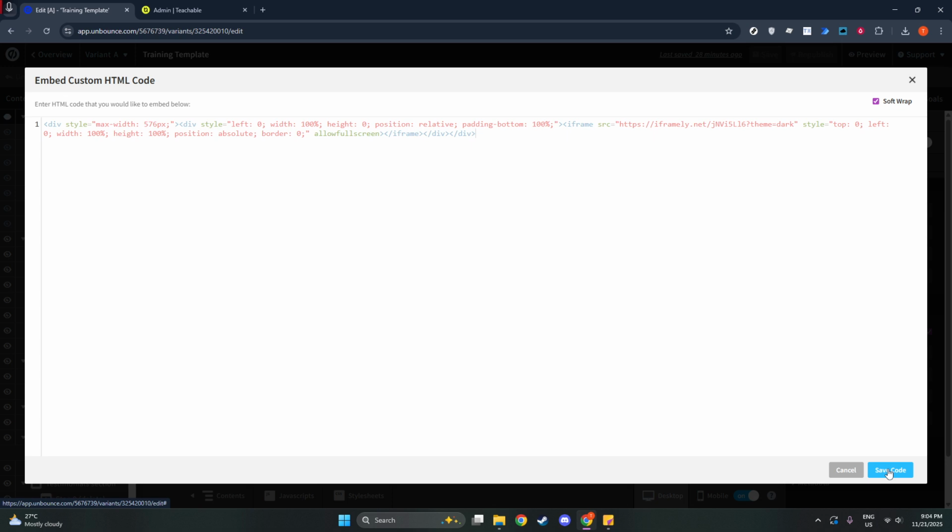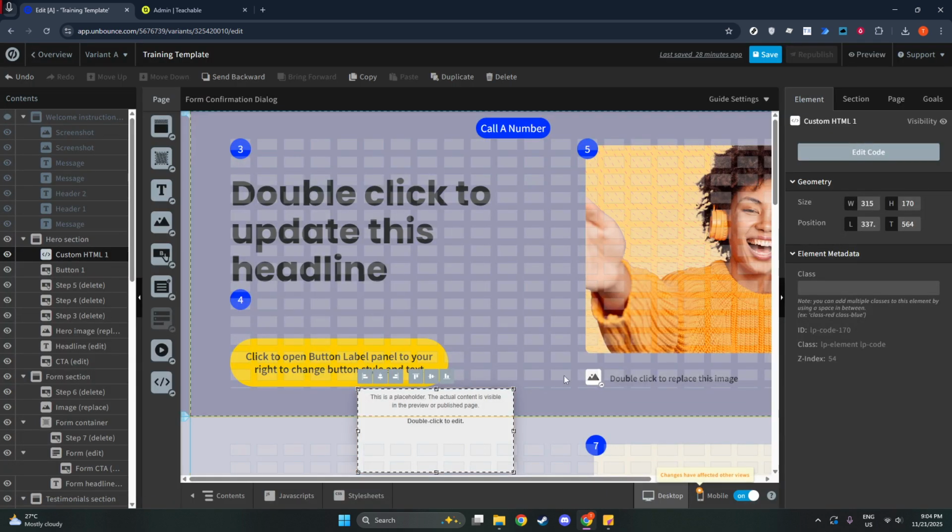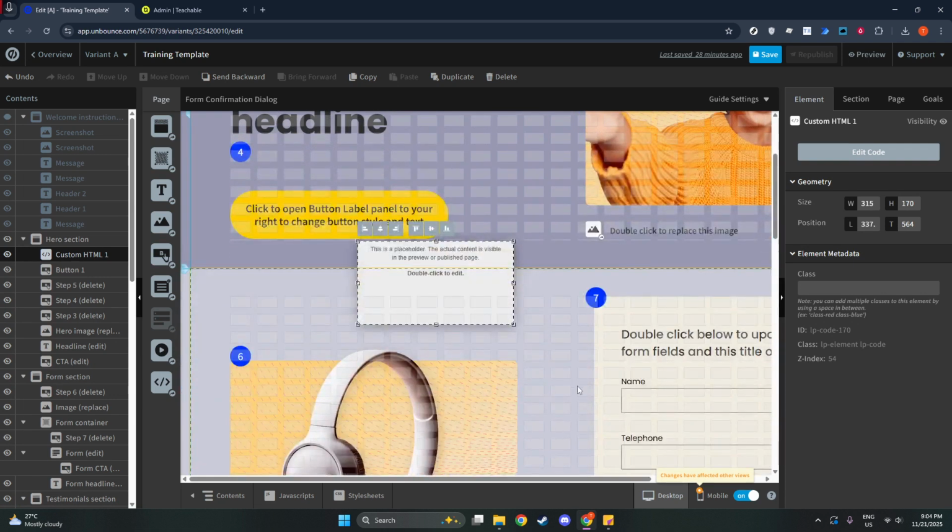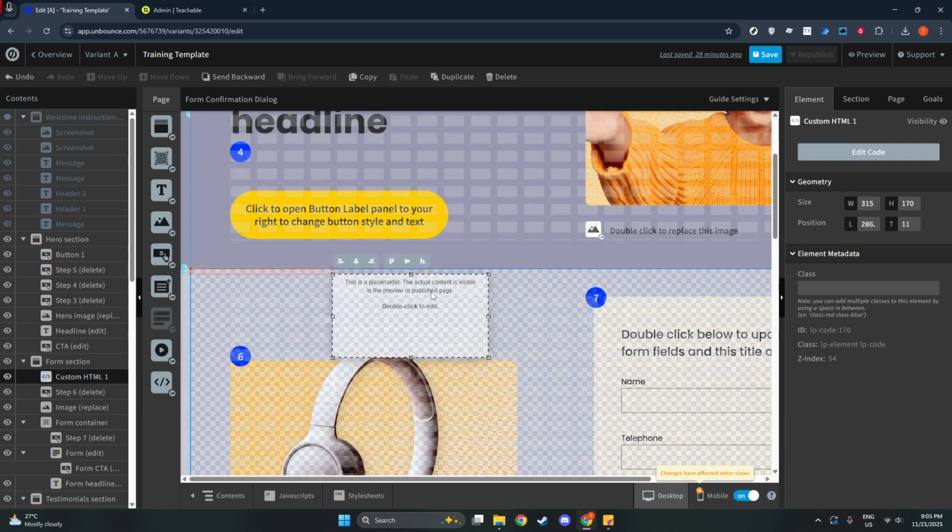Avoid adding personal or sensitive information to the code and only use scripts from trusted sources to maintain performance and security. When you're done pasting, click Save Code. The widget will appear as a box on your canvas. That box represents the space your embedded content will occupy.